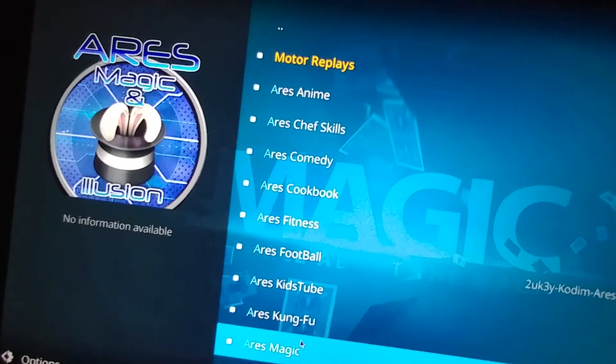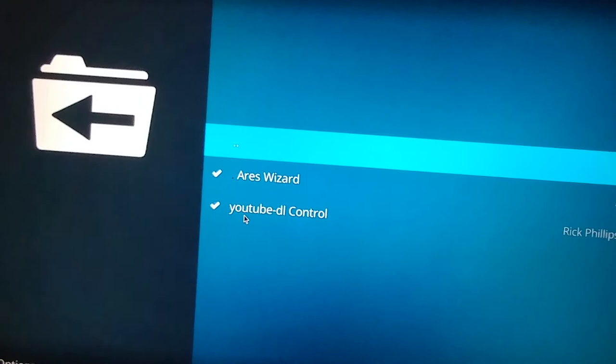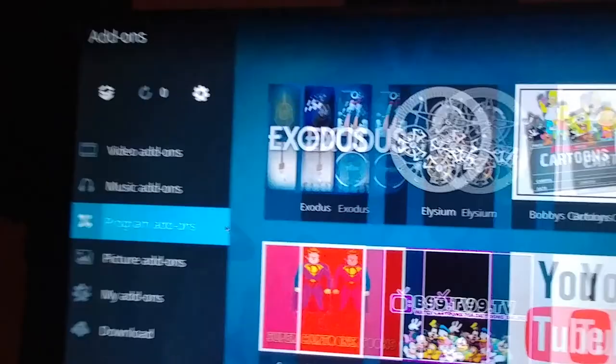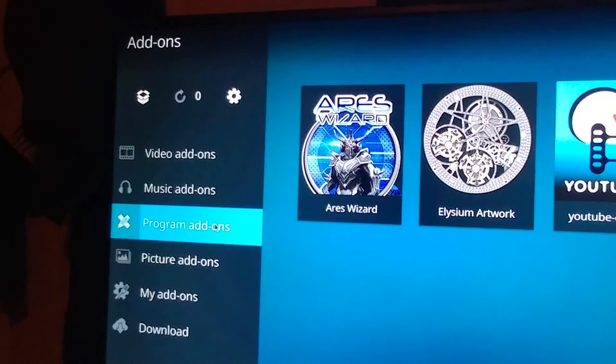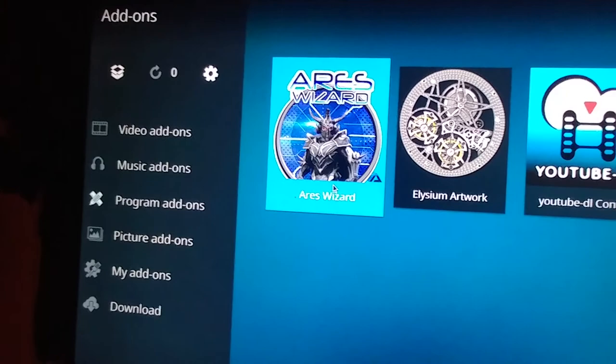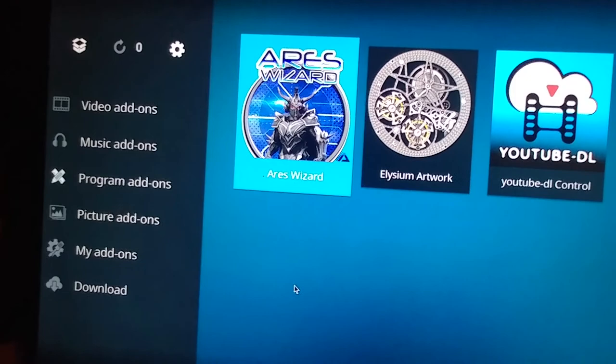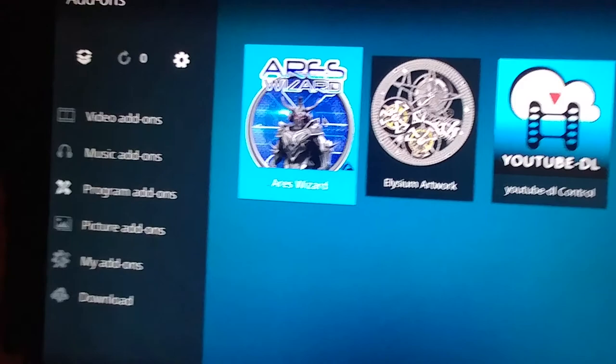We go back out. Now, on this side, you can either click Program Add-ons and go to Aries Wizard, or you go to Program Add-ons on here, and again, it's going to have Aries Wizard right there. I kept saying Areas. So go ahead and enter that. Sorry, I'm installing something else right now, so my computer might be a little slow.